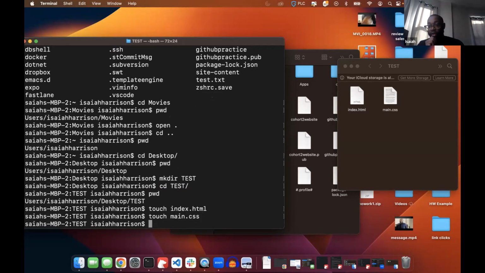And that created the CSS file inside of there. What I would like y'all to do from now on, I do want y'all to rewatch this video, but when y'all are creating files and folders, I want y'all to use the terminal because I want y'all to get practice with it. Because it's something that they're really going to expect you to know.